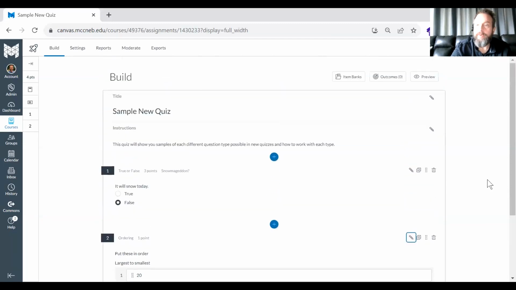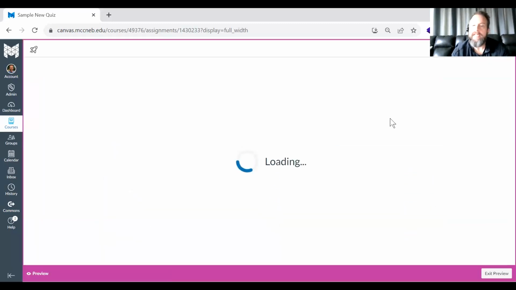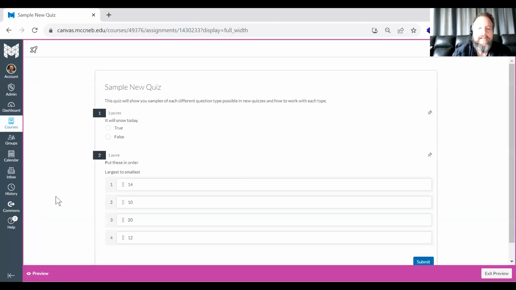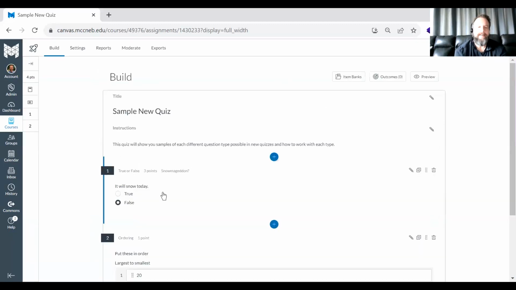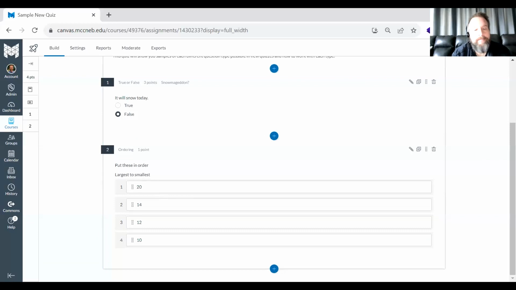That one is pretty much ordered, but we'll go into preview mode really quick and you can see how this works. So they're just going to essentially be rearranging these in an order. So that's all. So if you've never seen that question type before, I really wasn't that familiar with them either, but that's just ordering. So largest to smallest.